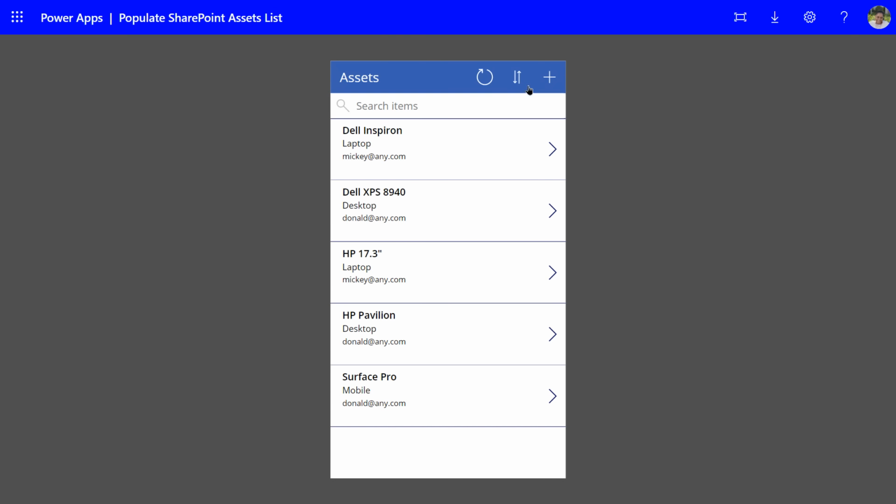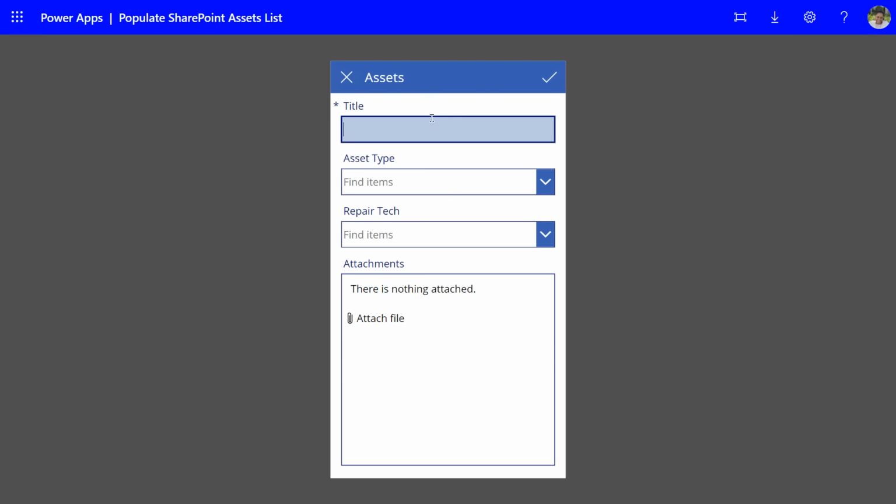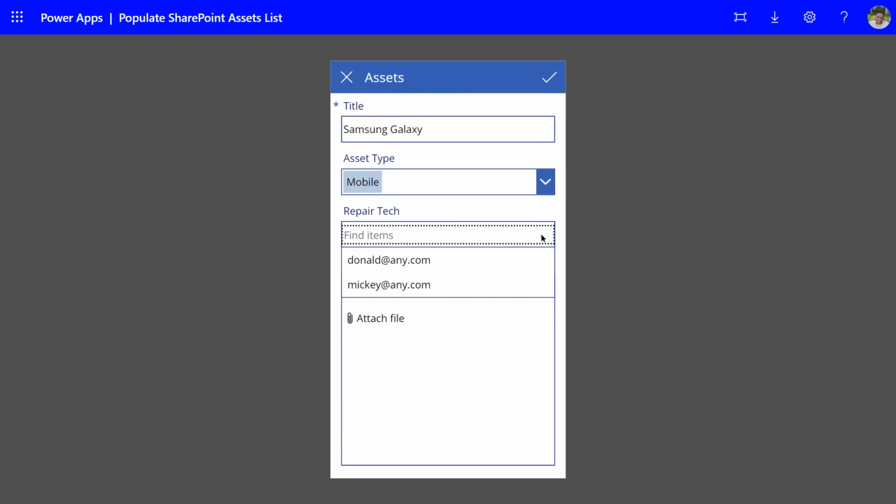And for our last entry, we're going to go ahead and do Samsung Galaxy. The asset type is mobile, and this one is going to be assigned to Mickey.